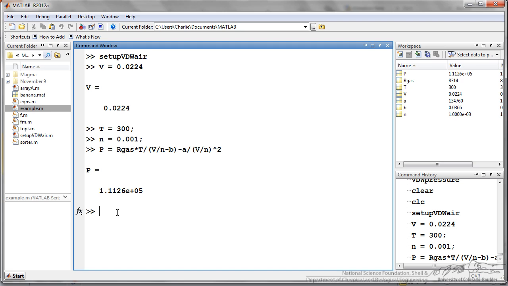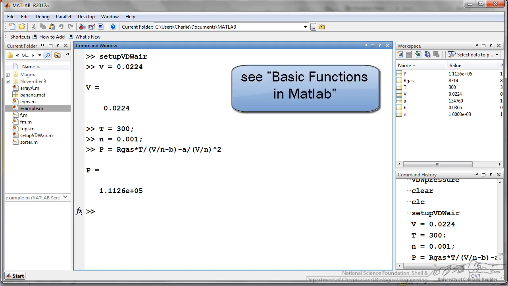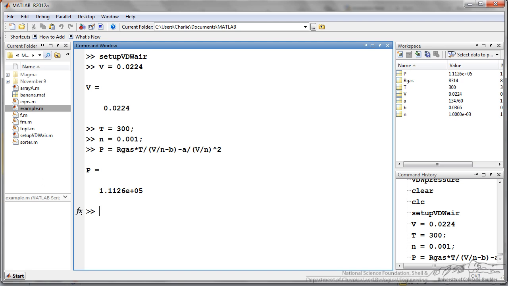But first I wanted to just introduce functions. There are a couple different types of functions. There are the built-in functions to Matlab, and then there are things called anonymous functions and user-defined functions. An anonymous function is one that you can define straight in the Matlab command window.